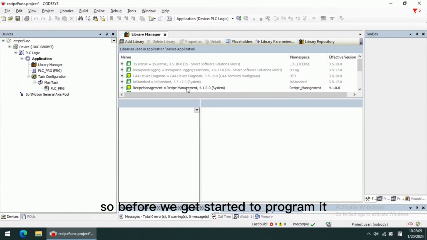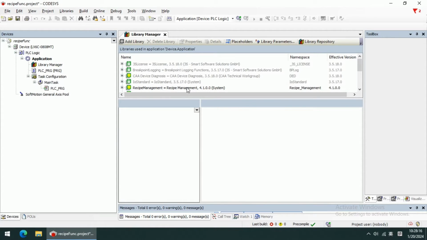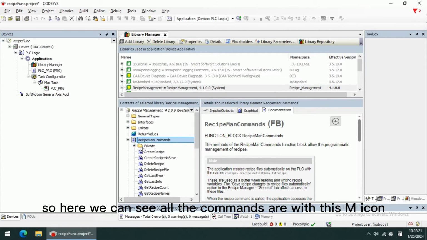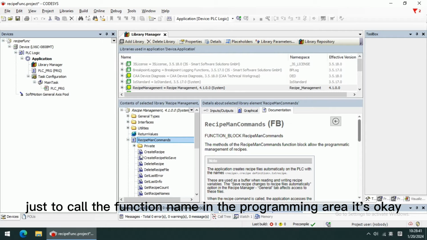Before we get started programming it, we can check the documentation of the recipe library. Here we can see all the commands have this M icon, which means they are methods. So we don't need to instantiate the function name in the declaration area. Just calling the function name in the programming area is okay.